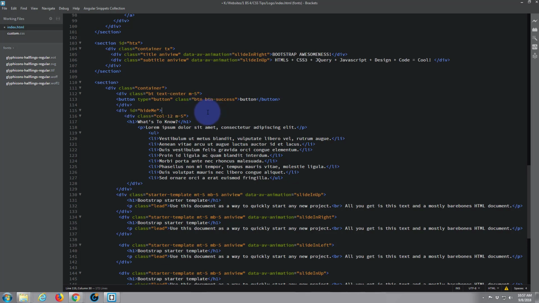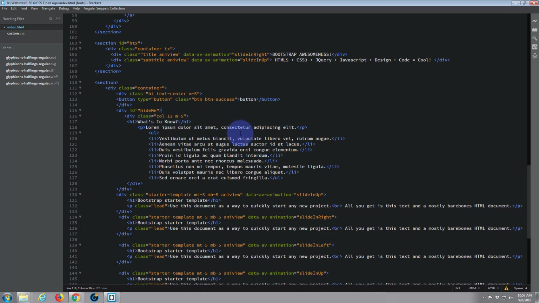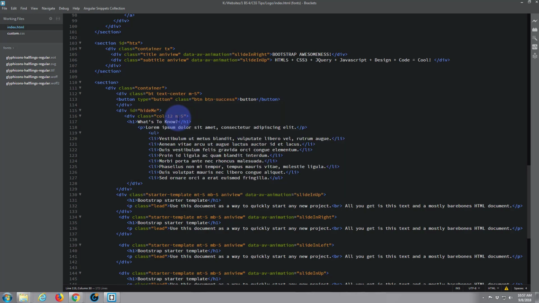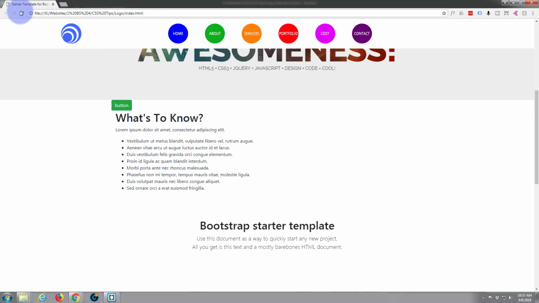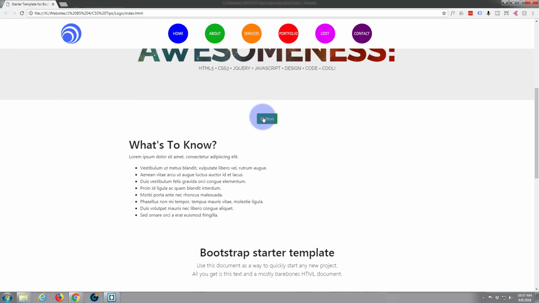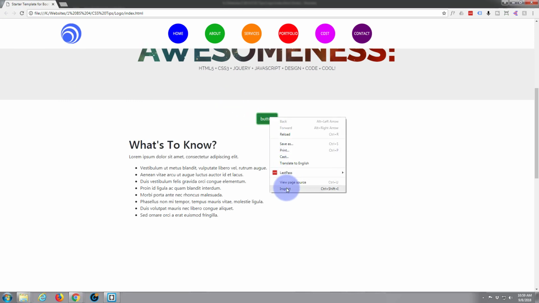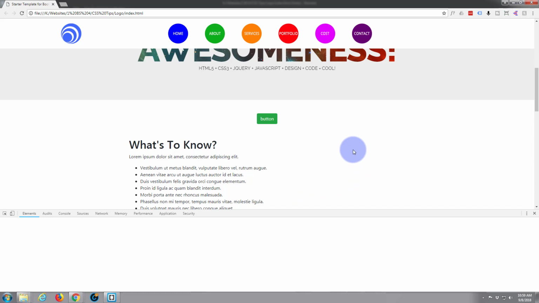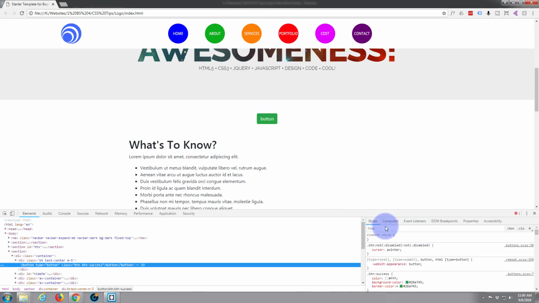Do this fairly quickly. I'm not going to spend too much time on it. We'll give that a background color or something, I guess. Control S and back to the site. Refresh. Alright, that's a bit more like it. And right click and inspect. Bring up the Chrome inspector here. I'm using the Google Chrome browser.